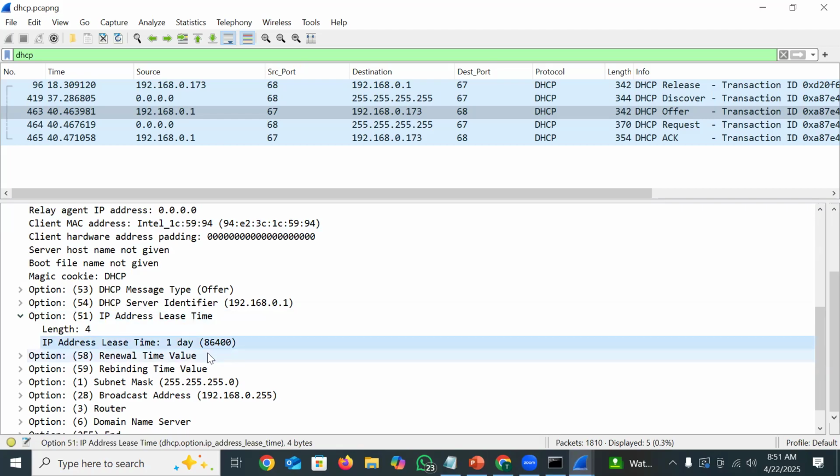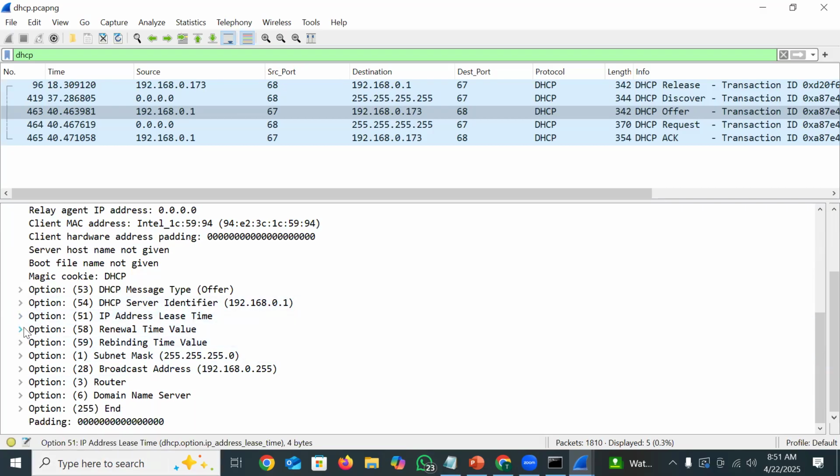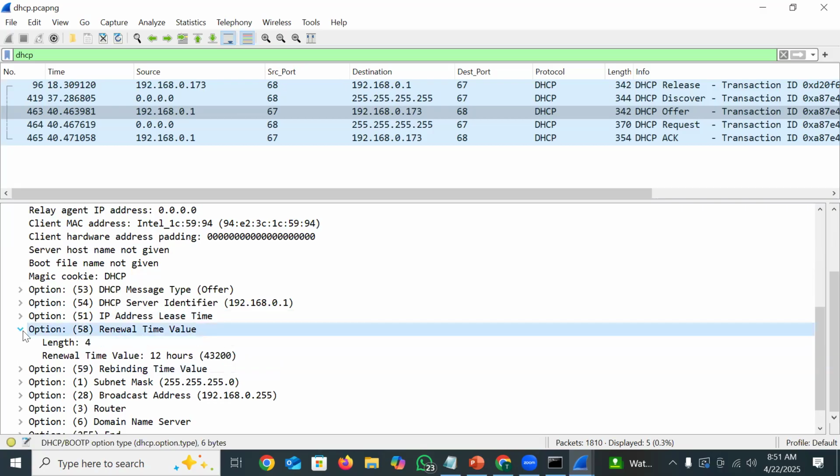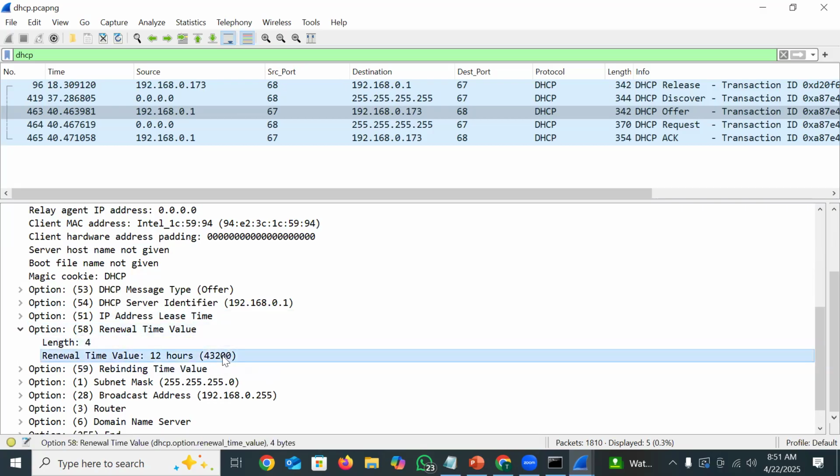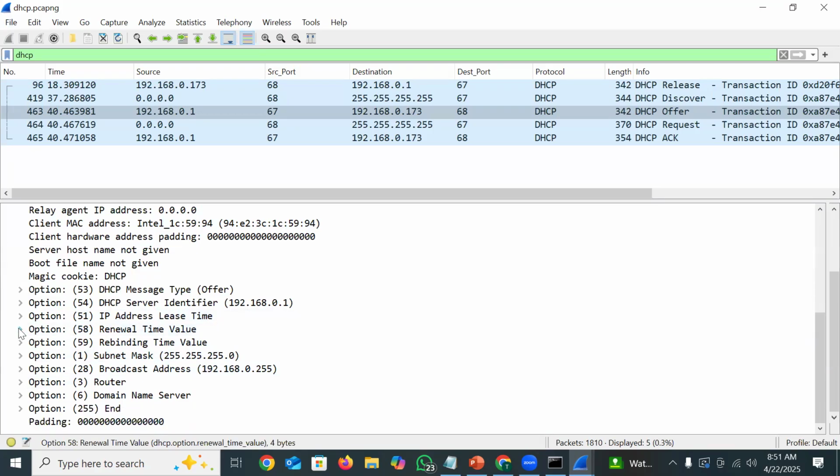1 day. What would the renewal time be here? 6 hours? 12 hours? 12 hours, right? Because it's half of the day. So here you can see that the IP address renewal time is 12 hours. Can you see this here, everyone? Yes, exactly. This is the renewal time that we can see here.